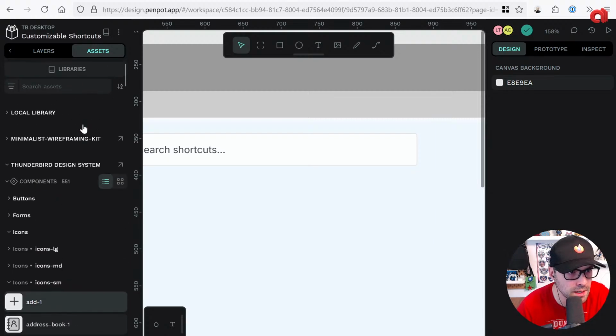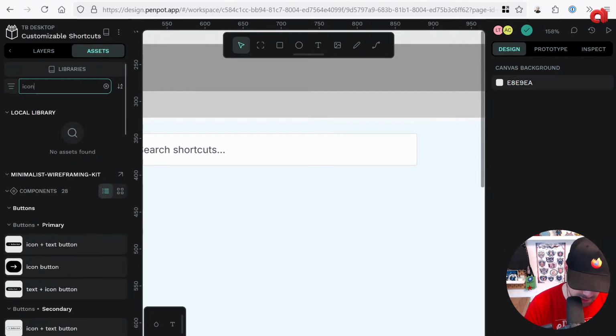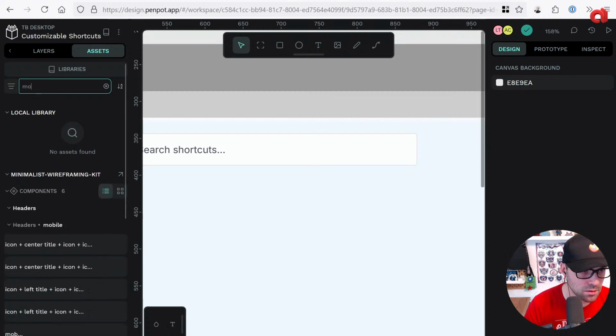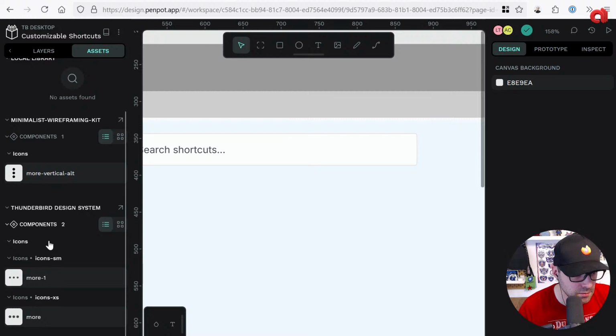For example, here it would be nice to be able to search, icon more. Yeah, it doesn't show up. No, icons more. Can I just type more? Oh, more vertical alt. Icon small. Okay.